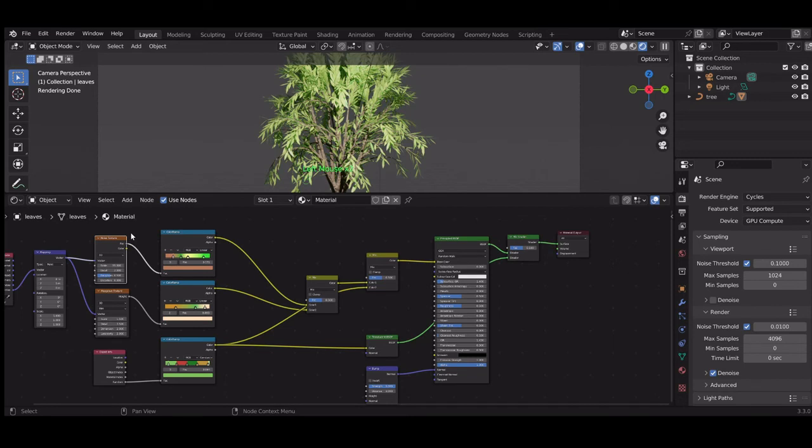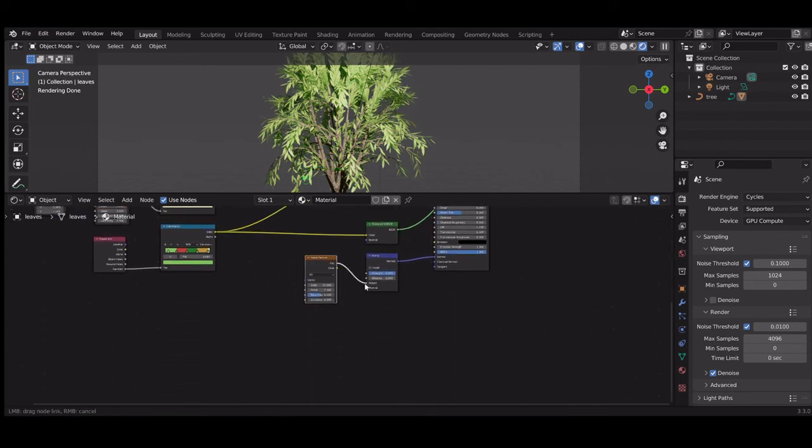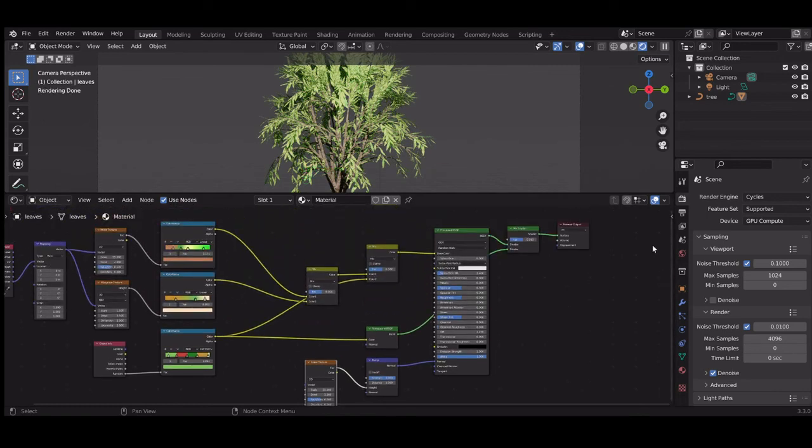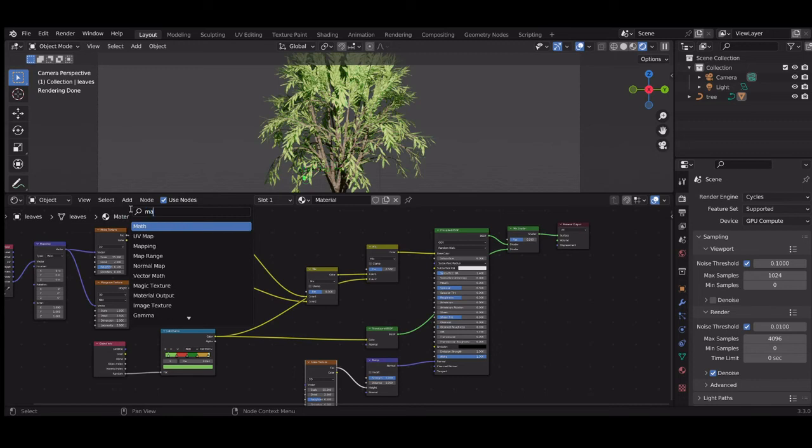Then we duplicate noise texture by clicking on Shift plus D and we connect it as follow. After that, we go once again to add and then to search and we type mapping and we choose mapping and we connect it as follow.